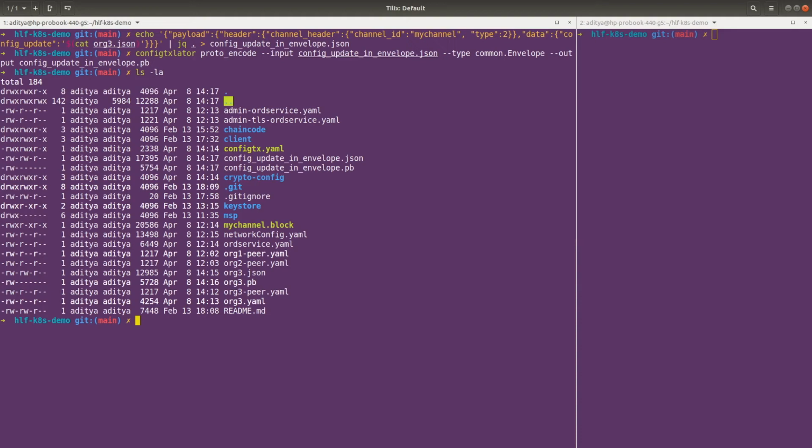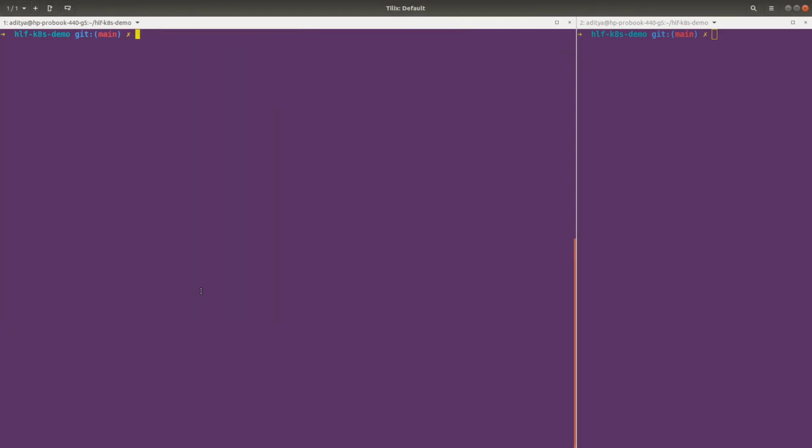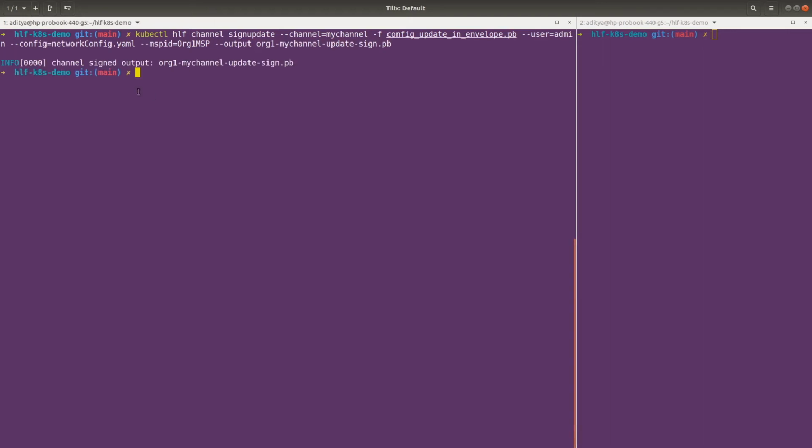Now let's sign the transaction using both the organizations. So I will be going to sign the transaction one by one. So let me clear this. Let me put the command to sign the transaction from the org1. So this is the command signconfigtxupdate, and then we are passing the channel name. Here we are passing that protobuf format that we just generated. Then we are specifying our network config file. Then we are specifying the MSP ID, and then we are specifying the output. So if I just run this, we can see that it was signed successfully.